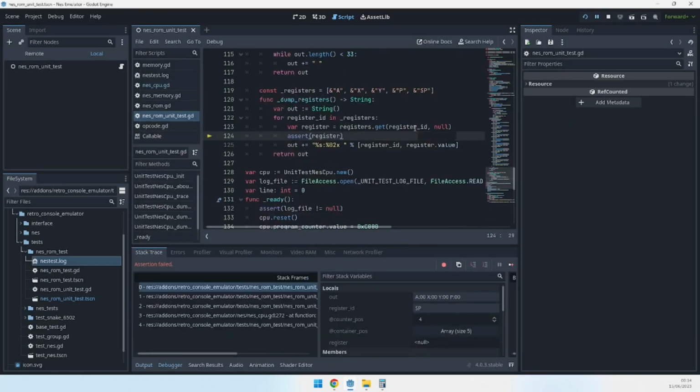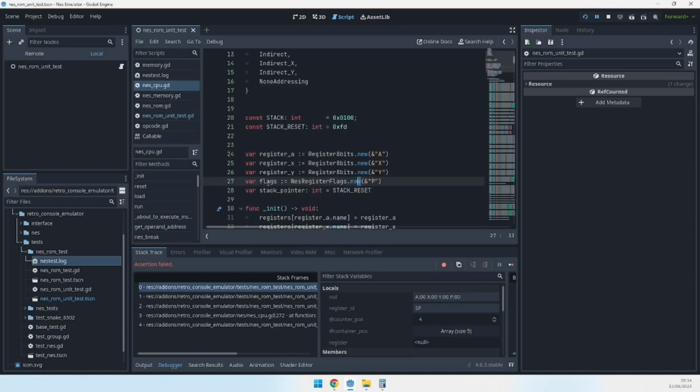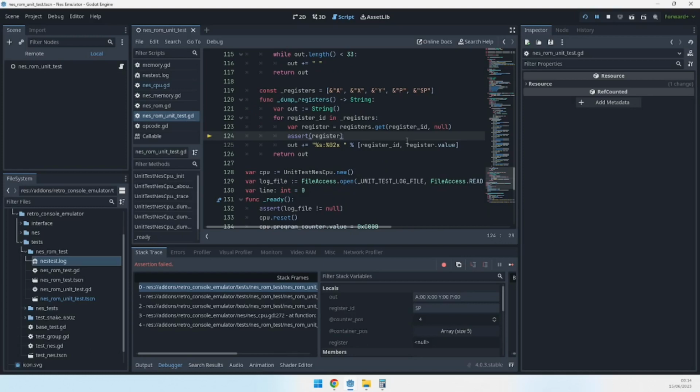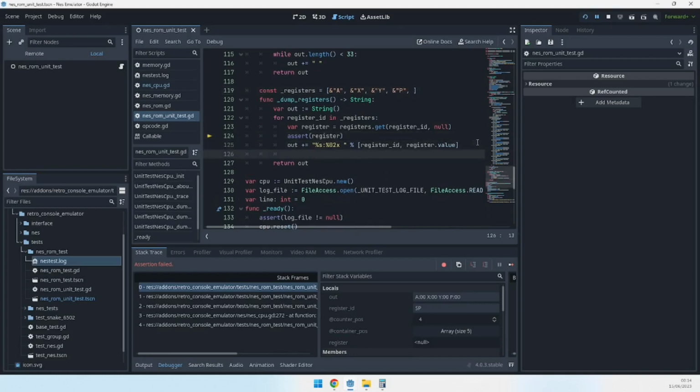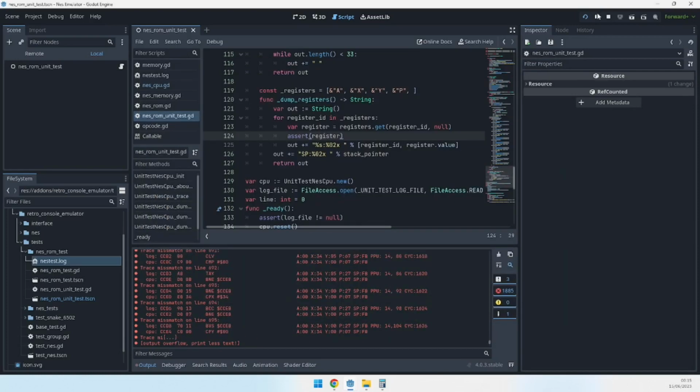So this register does not exist with ID SP, and that is because SP, where is the flag? Right, it's called stack pointer, it is just an integer. So let's remove SP from here and let's just add it manually. Out plus equal SP and this, and stack pointer. And it's percent stack pointer. Now it's going very bad.